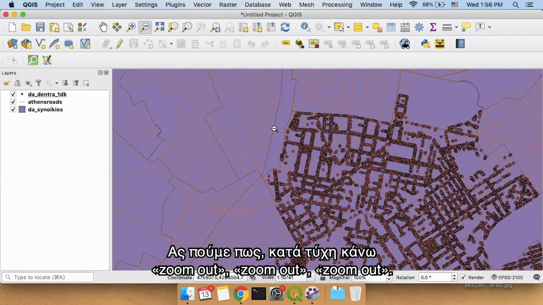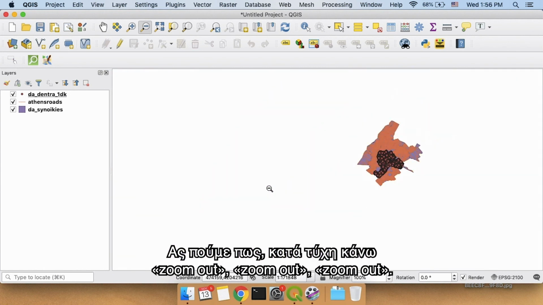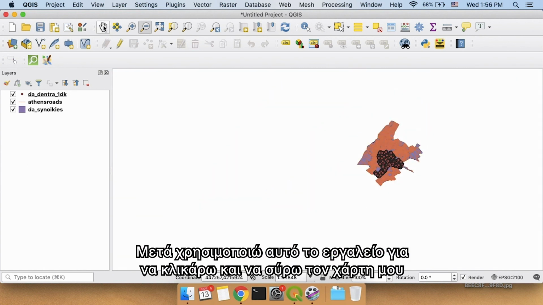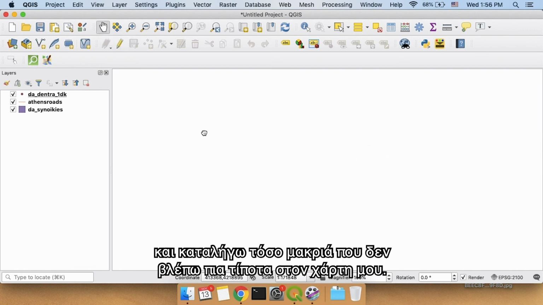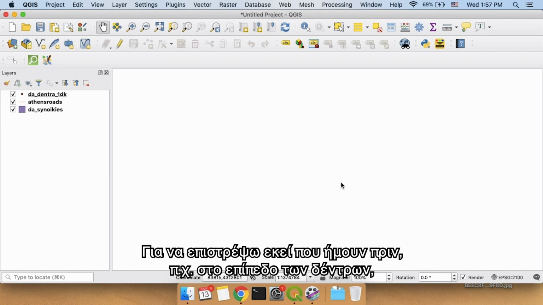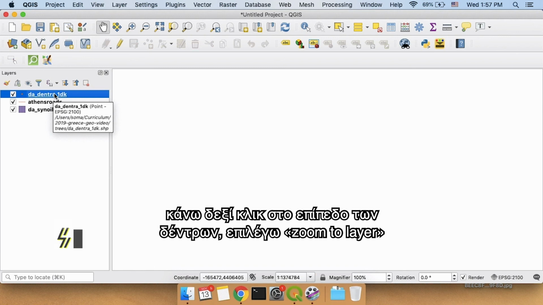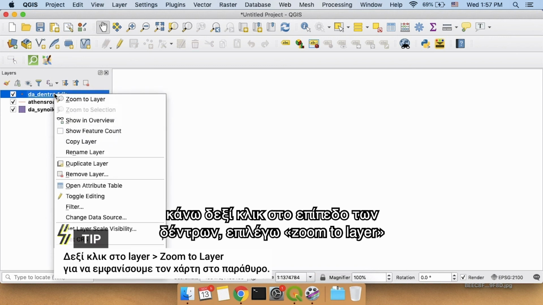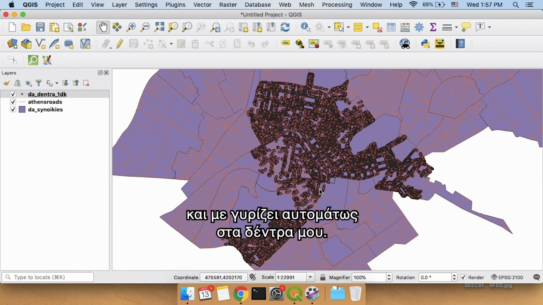Let's say that I accidentally zoom out and zoom out and zoom out, and then I use this tool here, which allows me to click and drag my map, and I end up far, far away, and I can't see anything on my map at all. In order to return to where I was before, let's say to the trees layer, I will right-click my trees layer and select Zoom to Layer. It will automatically move me right back to where my trees are.